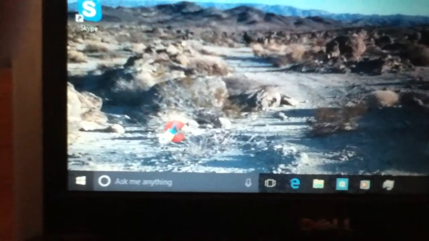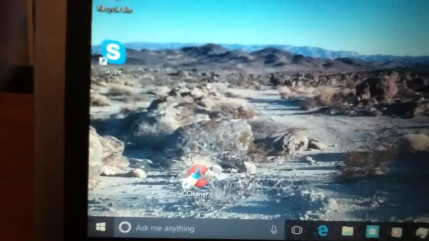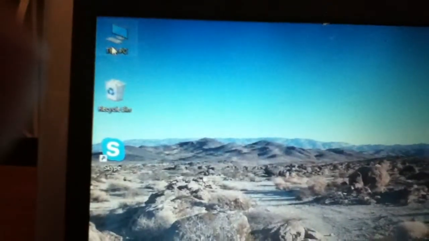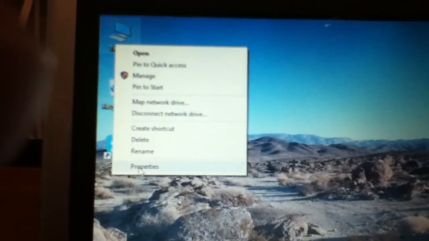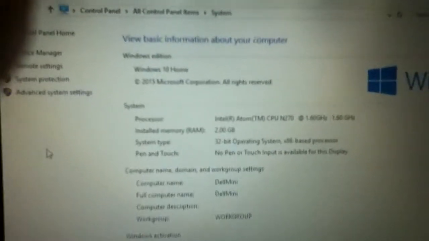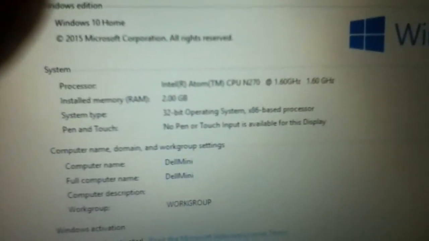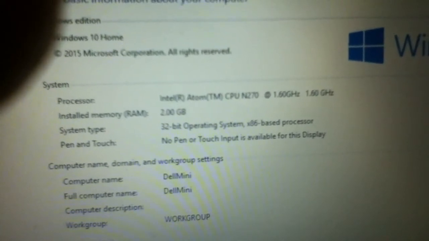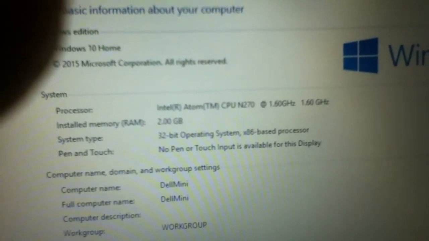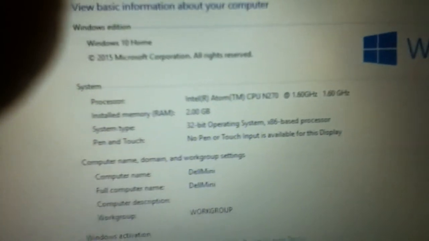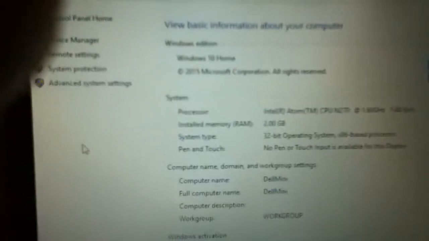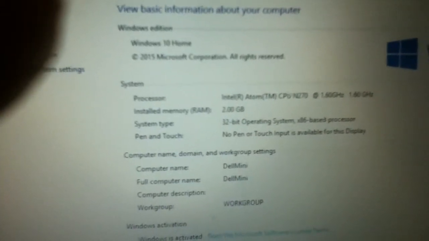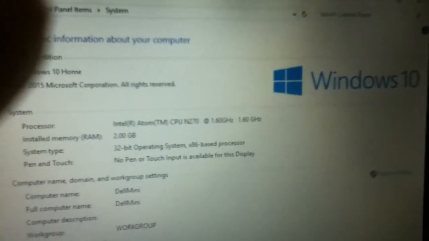So I'm going to show you in my PC up here. Right click on that, go down here, properties, and you can see that it's Windows 10. It has the Intel Atom processor N270, and dang, it's running good. It's running better than Windows 7 ever did on this. And I'm going to go ahead and close that.